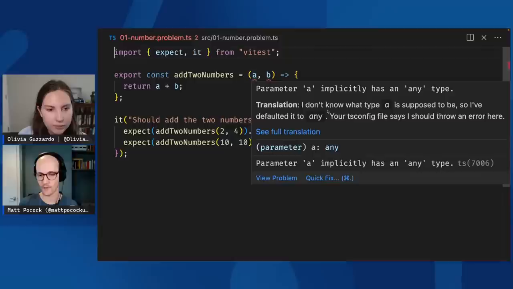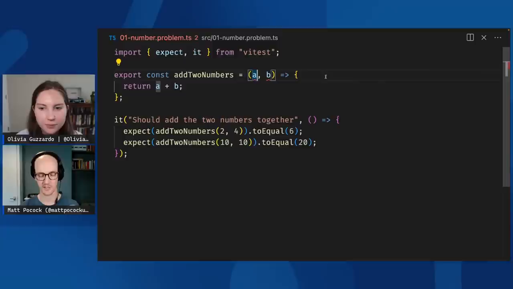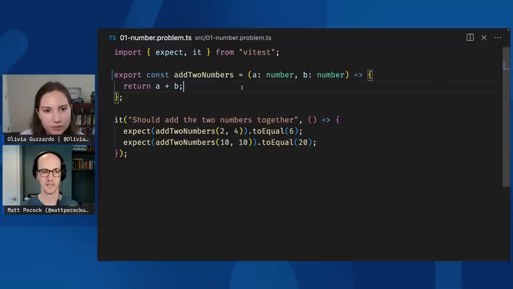So what this means then is we need to be able to tell TypeScript what this is. And the way that you do that in the context of functions is you use this syntax. You add a colon and we're going to say this is a number. We can say B is a number as well. And now, I literally always forget this. I always want to say int. I always forget that it's number.